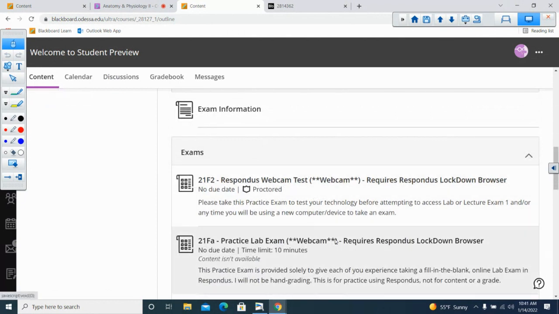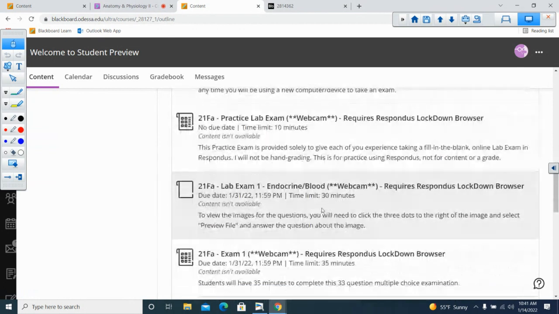For lab exam 1, there's a practice lab exam. Please note, that is to give you experience taking a fill-in-the-blank lab exam. It's not graded for content. It won't count. Neither of these count as part of your grade, okay? They are there to help you learn how to take the test, learn how to use the technology, and then get it out of the way. All right?